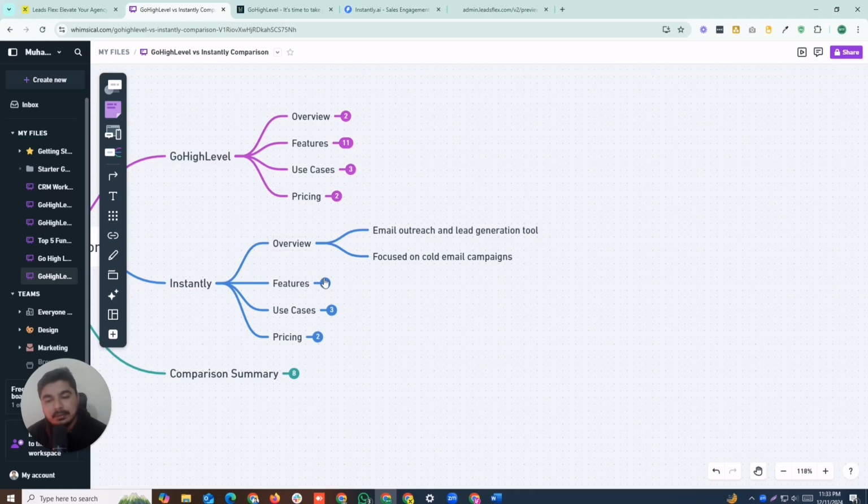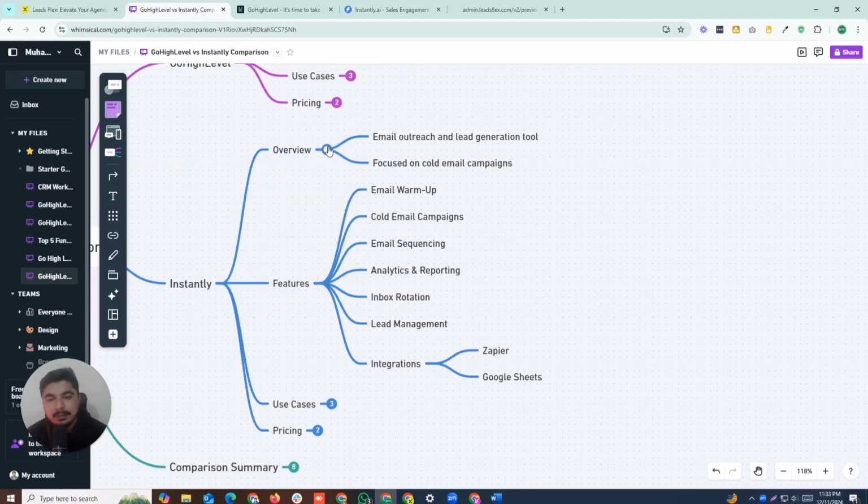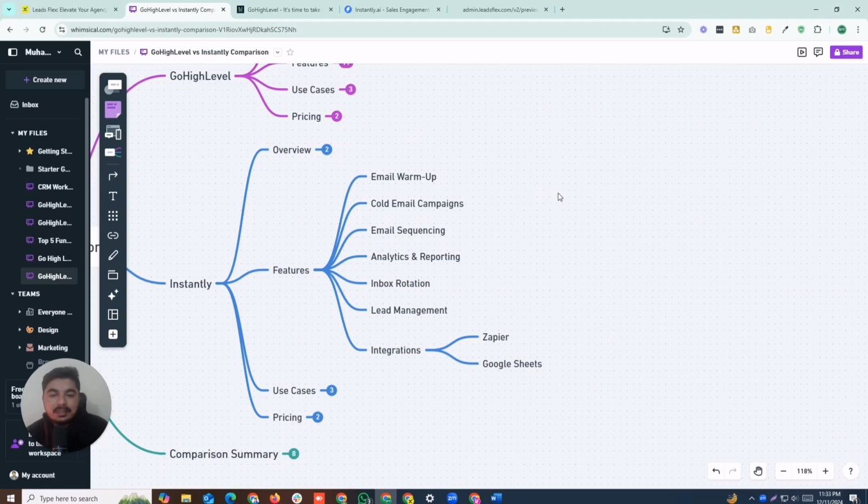They have very good features as well. I will explain. You can see they have email warm-up. I think they have the world's best warm-up tool in their system. And cold email is used for cold email campaigns and email sequences. It's very good with email sequences when you want multiple follow-ups for 1 month, 2 months, even 1 year. It will be the best tool for this.